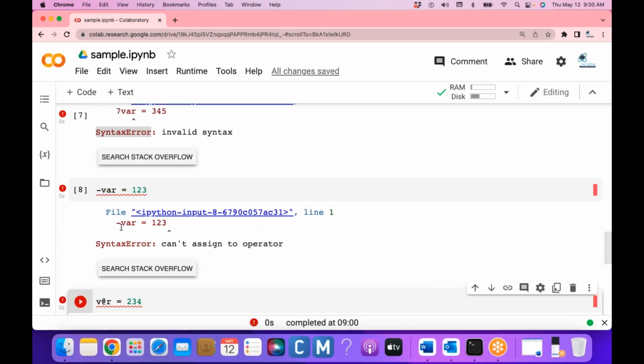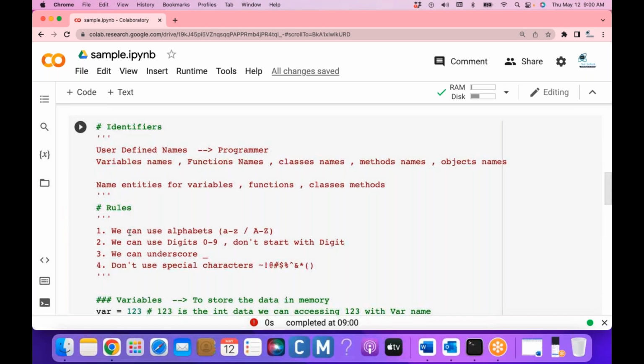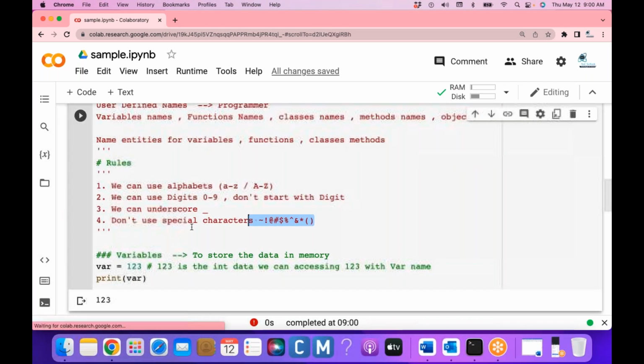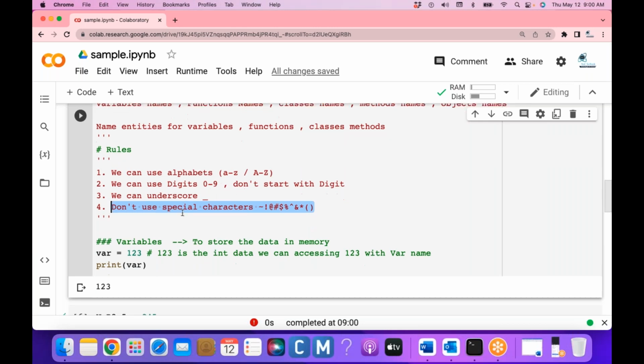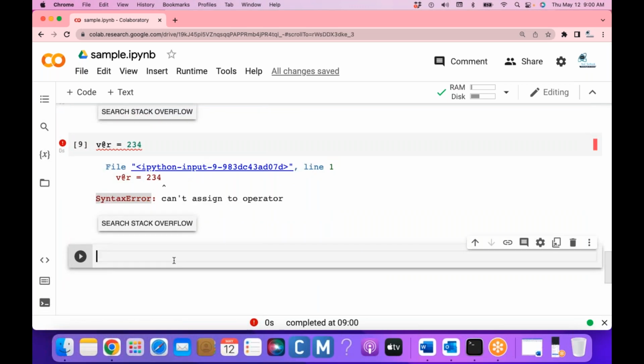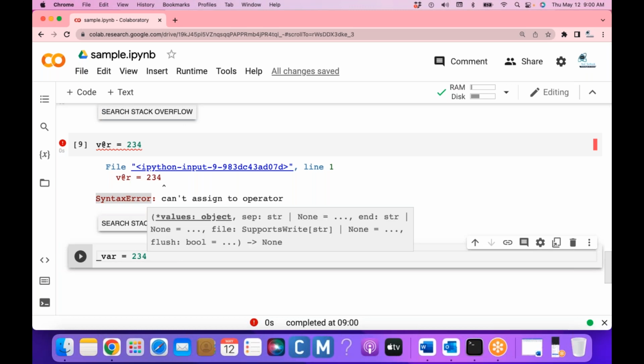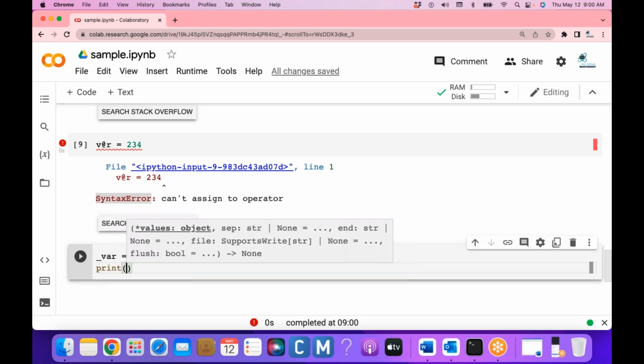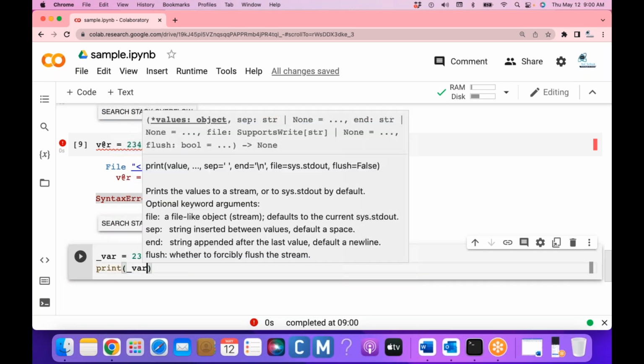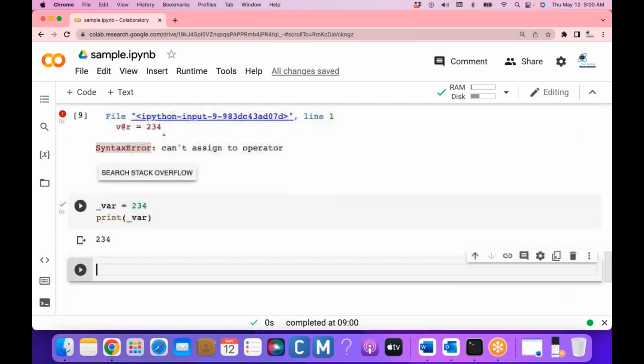So make sure that when you define identifiers, we have to follow these rules. Special characters, if I use them in an identifier, in the creation of user-defined names, then you will get errors. And if I use underscore, you won't get any error. For example, if I start with underscore, you are not getting any error, because underscore is not a special character.